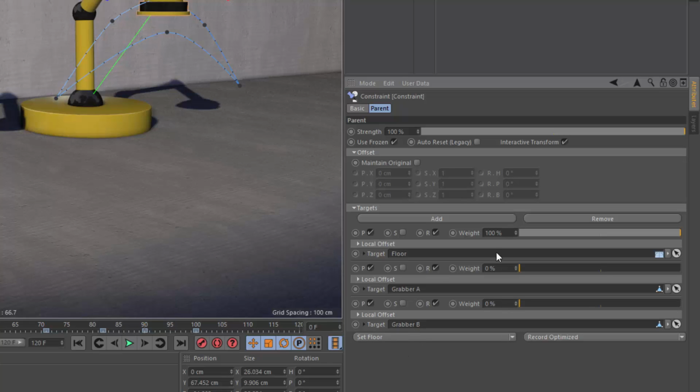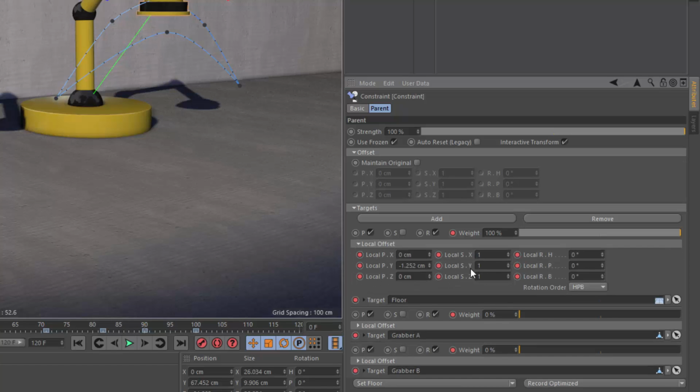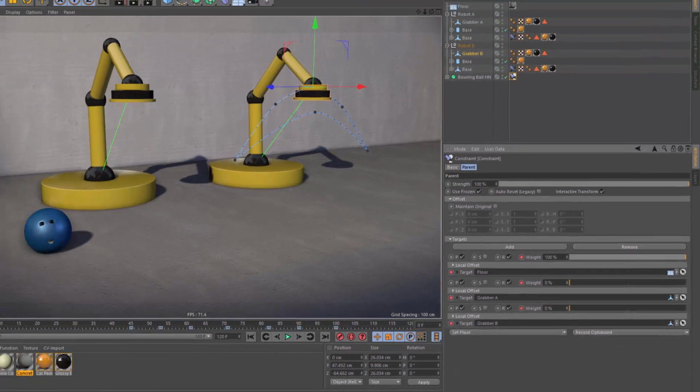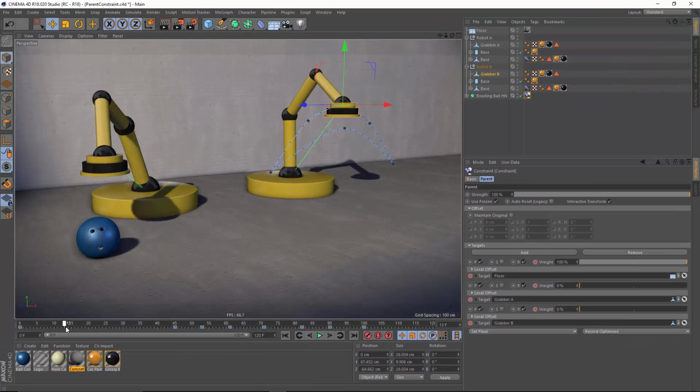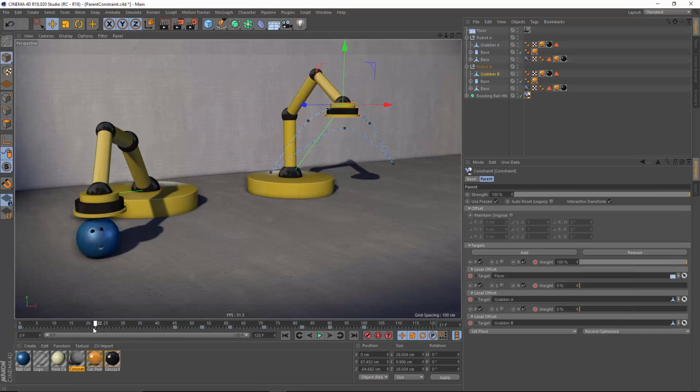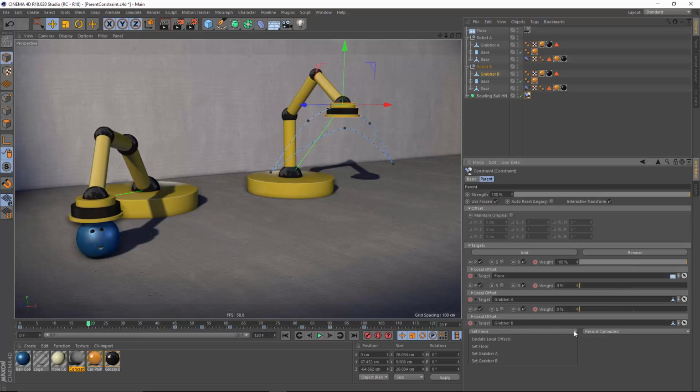And you'll notice that it has brought down the weight of my grabber A and my grabber B. And if I choose record optimized, it's going to set keyframes only for those parameters that need to be keyed, but there are quite a few of them. Next, I'm going to advance forward in time to the place where my grabber arm is being picked up. I'm going to choose to set grabber A as my parent, and then I'm going to choose record optimized.